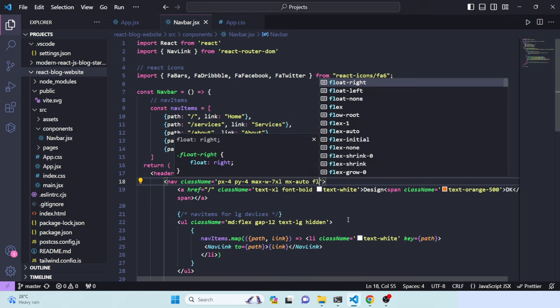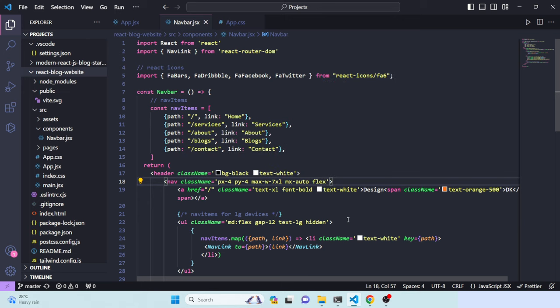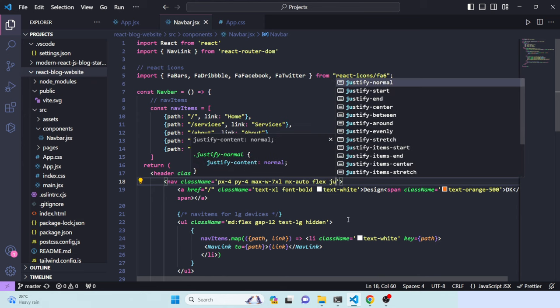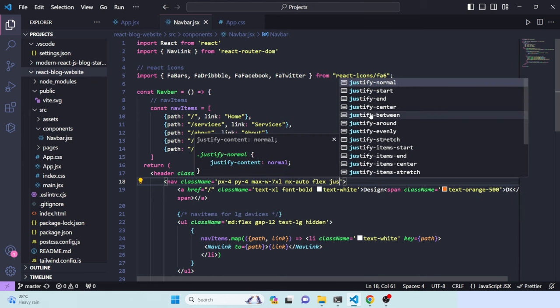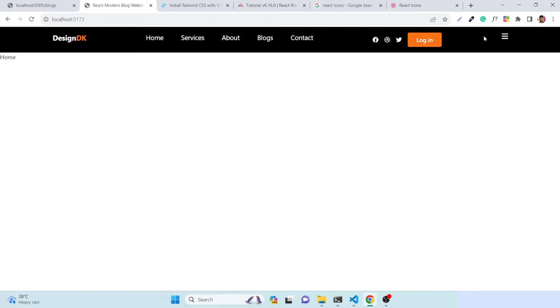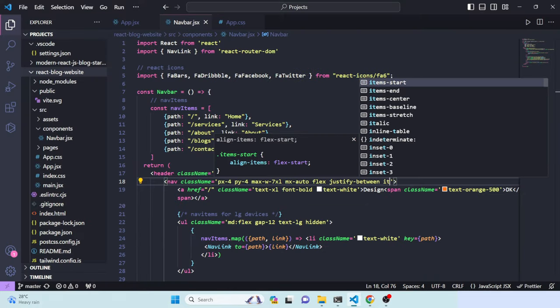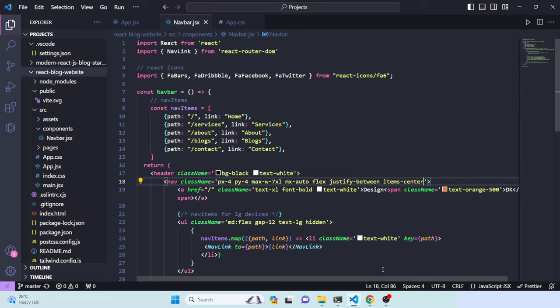But if we just define flex, then flex justify between, then you can see all is moved here. We'll also define items center, so every element is aligned center. Okay.